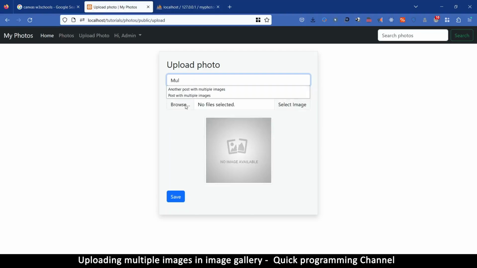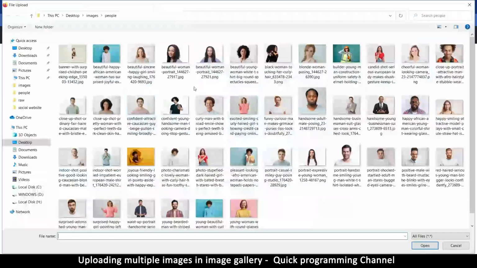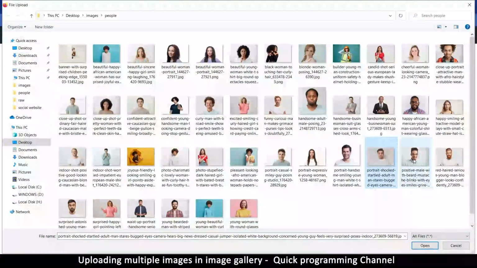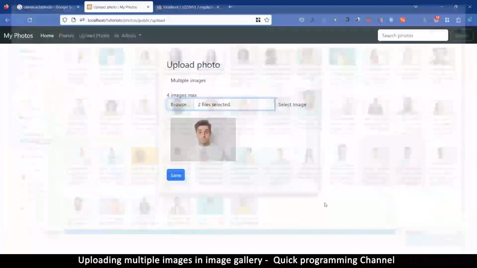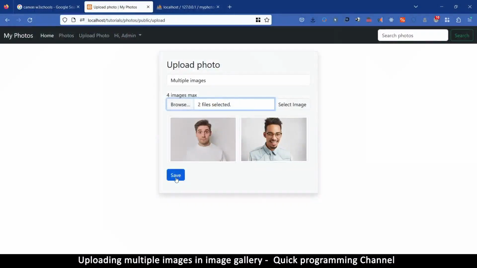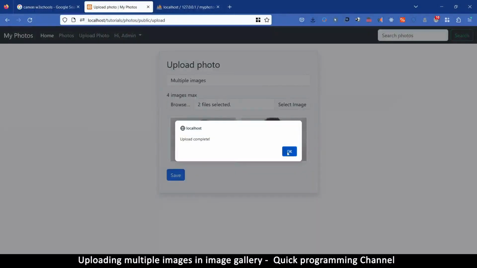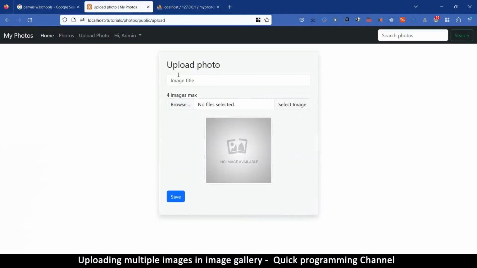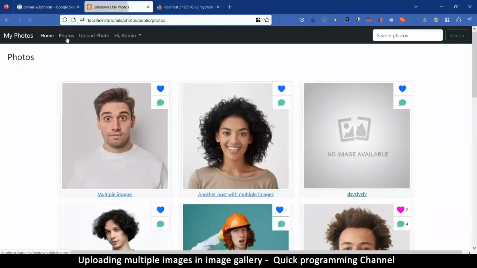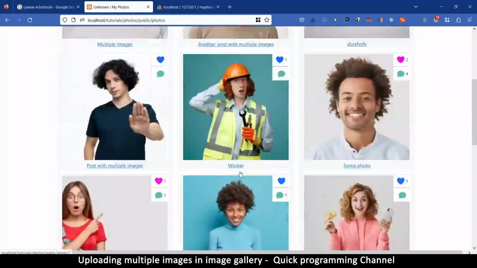I'm just going to say here multiple images. Browse. Let's get another set, maybe just 2 images. Open, and then hit save. Upload complete. Done. Okay, so if I go to photos here, this is what I see.